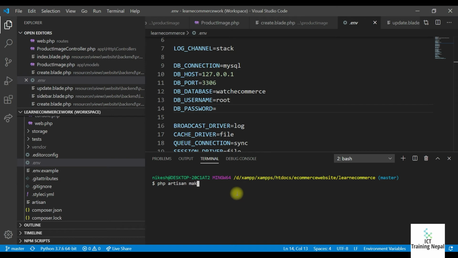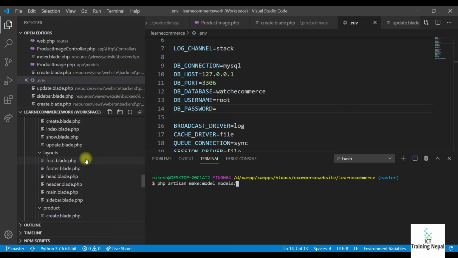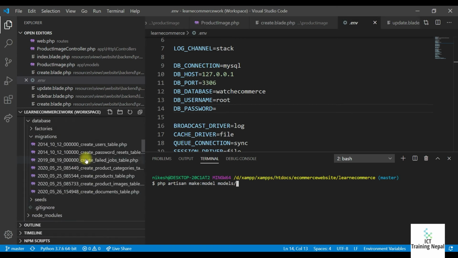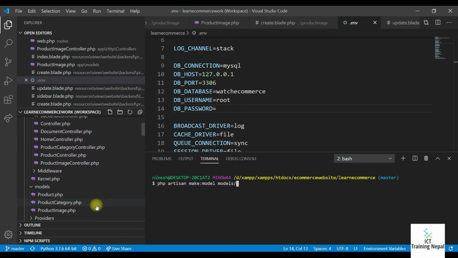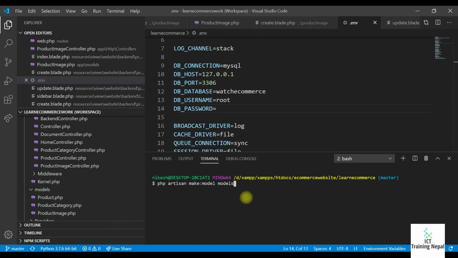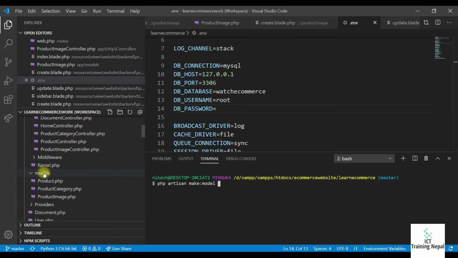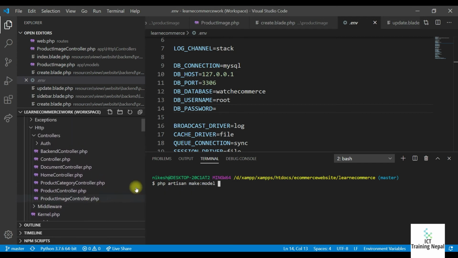php artisan make model, and I am going to make it in the models folder. You can see here in the app and http, the models folder is in here, and we are going to add in the models folder. If you do not add these models, the model will stay outside of the models folder. Okay, so I have made the models folder. Let's make the models, and I'm going to add customer details first of all.